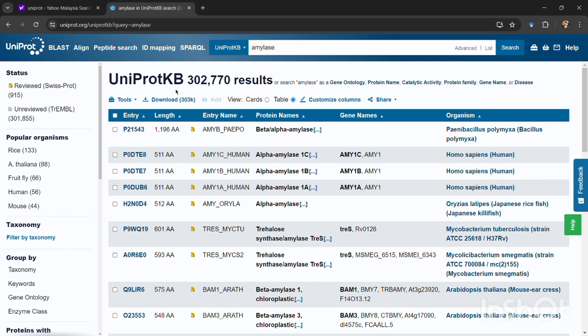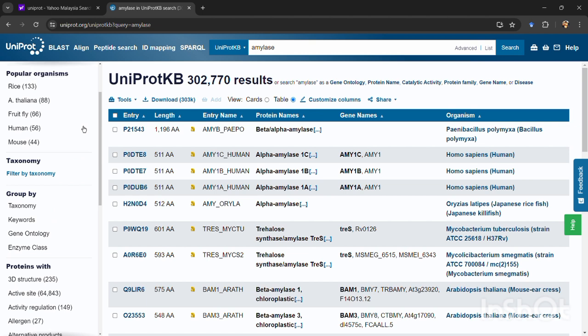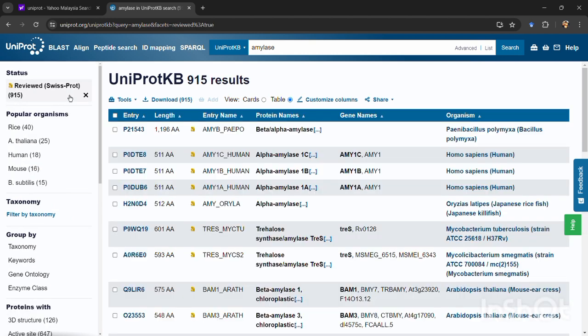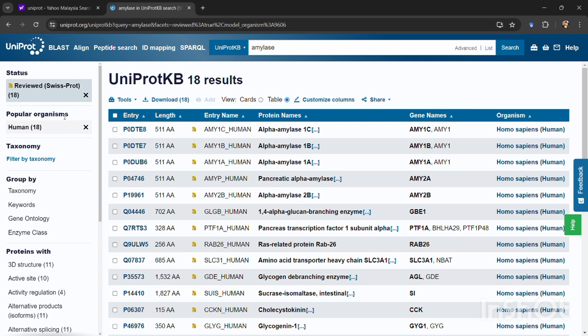As you can see, there are 300,000 results given for this entry. On the left side, there are a number of filters that we can use to narrow down our search. For example, if I press on the reviewed section here, it will only give 915 results. Reviewed means that the entries given here are manually curated by the creators. And then you can narrow down this search more by selecting other filters such as organism.